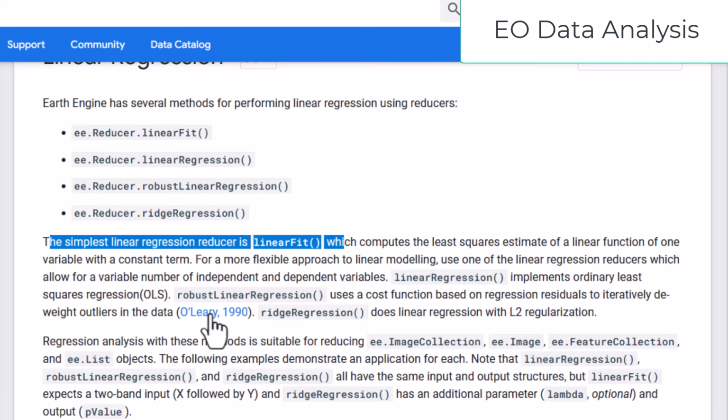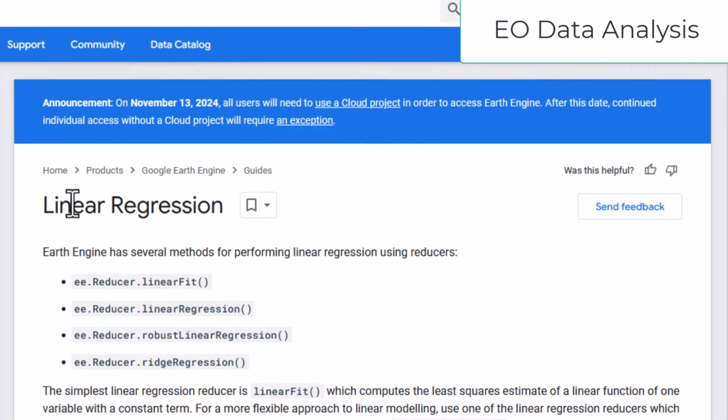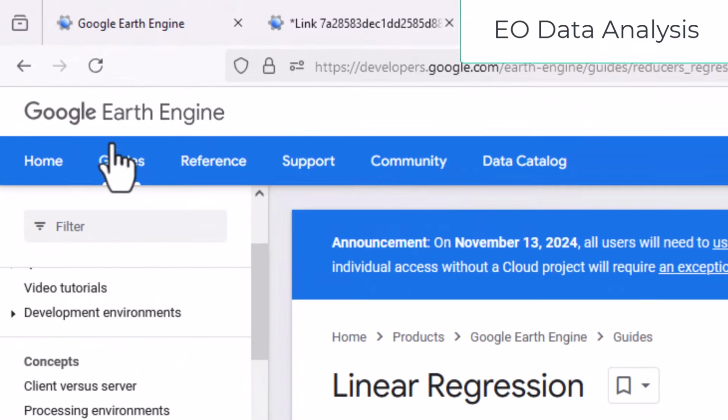estimate of a linear function of variables with a constant term. For more flexible options, you can further experiment with linear regression, robust linear regression, and ridge regression, and you can read their implementation and their references for this method. So now I'm actually on the Google Earth Engine Guides webpage, which summarizes these linear regression options that are available in Earth Engine as well.